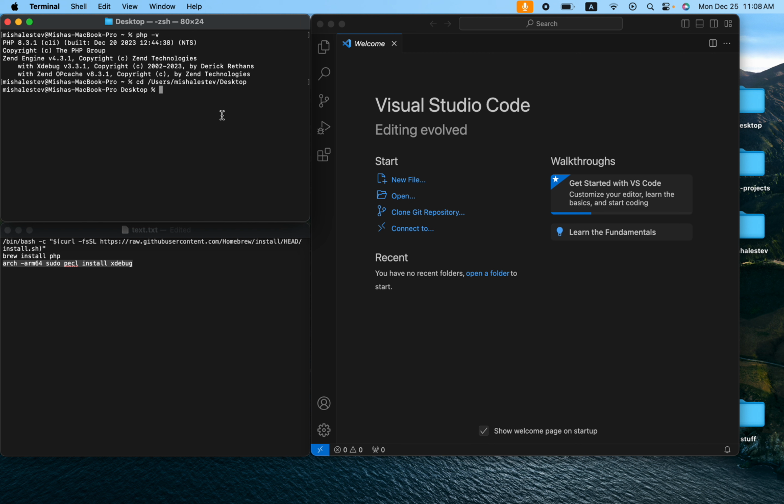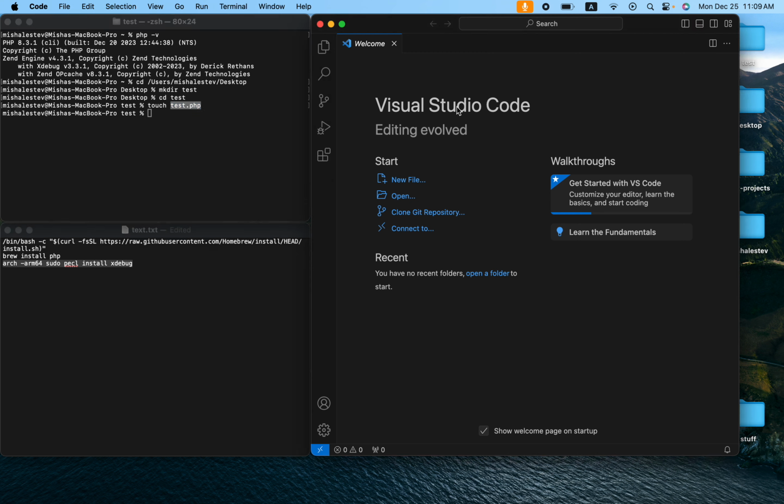I want to create a new directory, which is mkdir, which stands for make directory, and I want to call it test. Then I've created test, then I want to go into the test directory, and I want to create a new file, which is going to be touch test.php. So we're inside the test directory, and creating is touch, so touch creates a new file. So we just press enter, and test.php has been created.